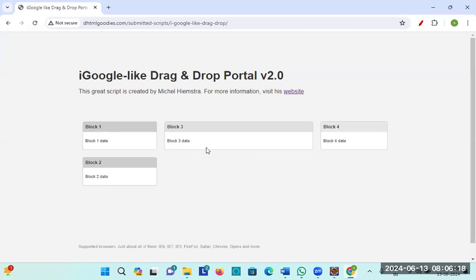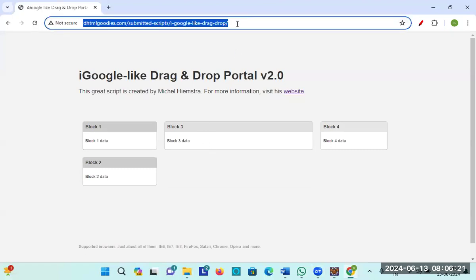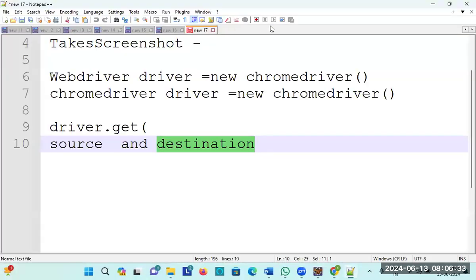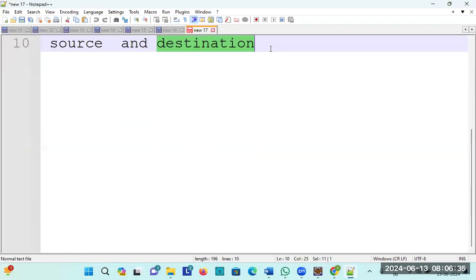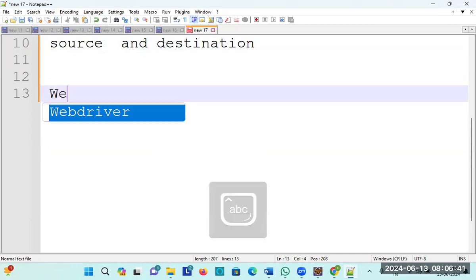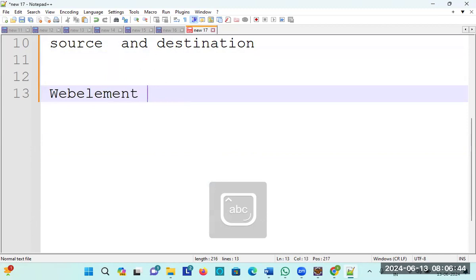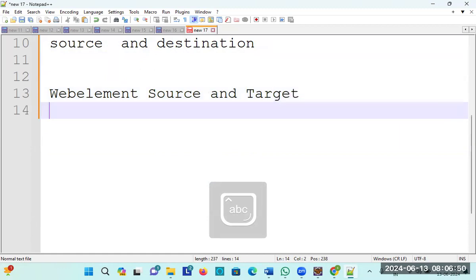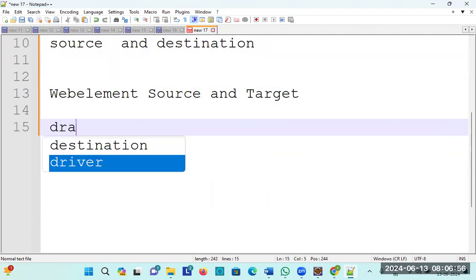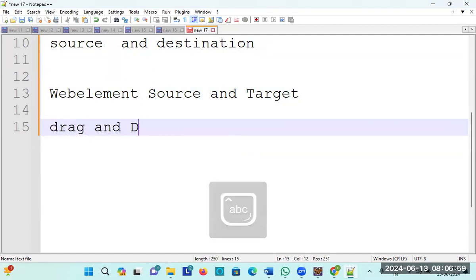Initially we have the page, and this is the website where we get this kind of method. Initially, what we have to do is identify the web elements first. We can identify the source and target elements. Then once we have identified the source and target elements, we have a method called drag and drop.